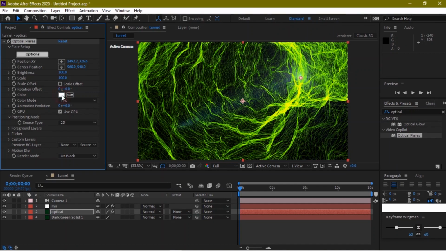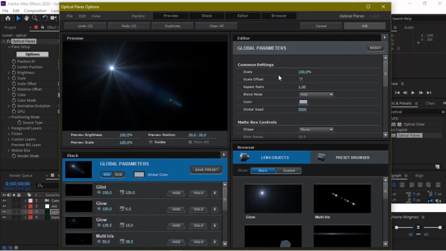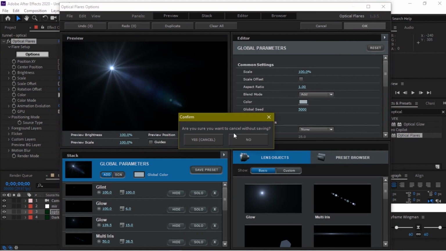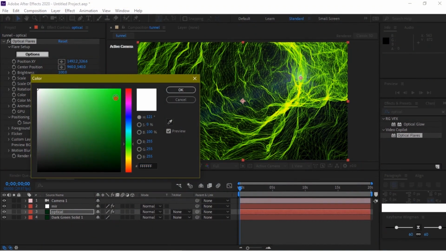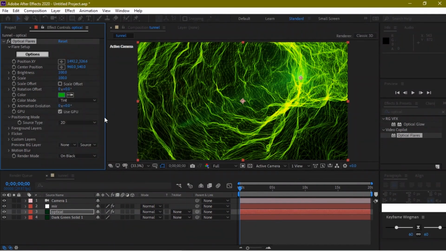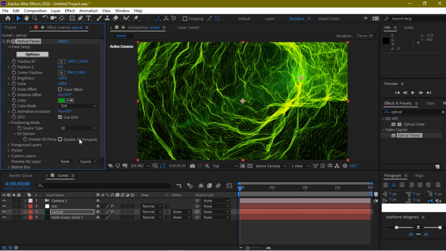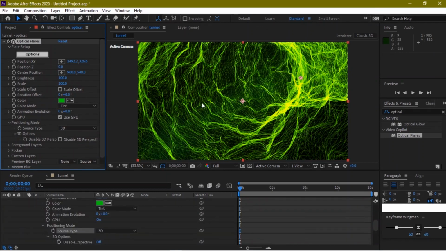And you can set the optical flare. I don't want much of the options. So I can set this to green, a lightish green. And also set the source type to 3D. So as you go, you can just feel the ambience. We don't get to see much of it.